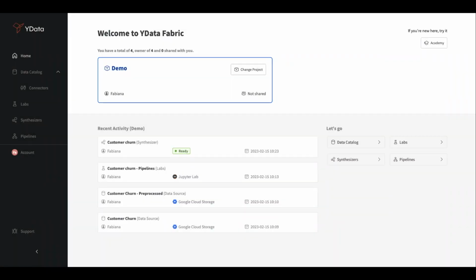Hi there, this is Fabian with YData, and today I bring you YData's Fabric Data Catalog that can be used by data teams to connect to their organization data assets with scalable connectors that can range from RDBMSs to cloud storage and transform data into actionable data quality insights. So let me show you around.